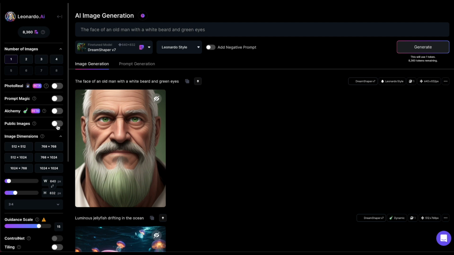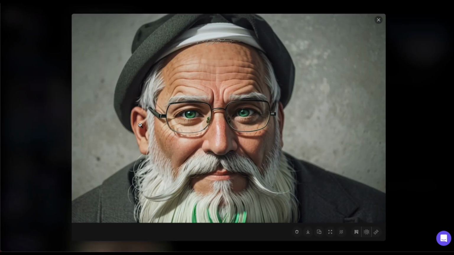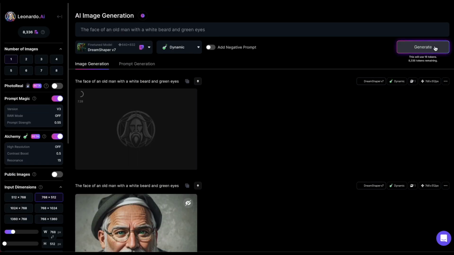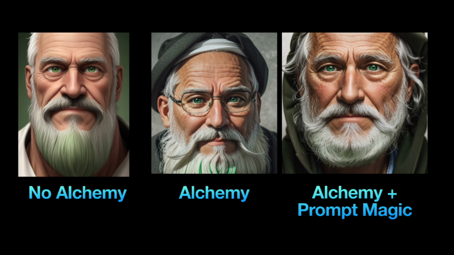Now, let's activate Alchemy. As you can observe, it produces an entirely different level of image quality. Next, I'm adding Prompt Magic version 3 to the mix, and it further improves the result. Here's a side-by-side comparison of my images. You can notice that the image quality improves with Alchemy and even more with Prompt Magic, because Prompt Magic adds bits of detail to the image. However, it's important to note that this improvement comes at a cost, as Alchemy consumes a significant amount of tokens.